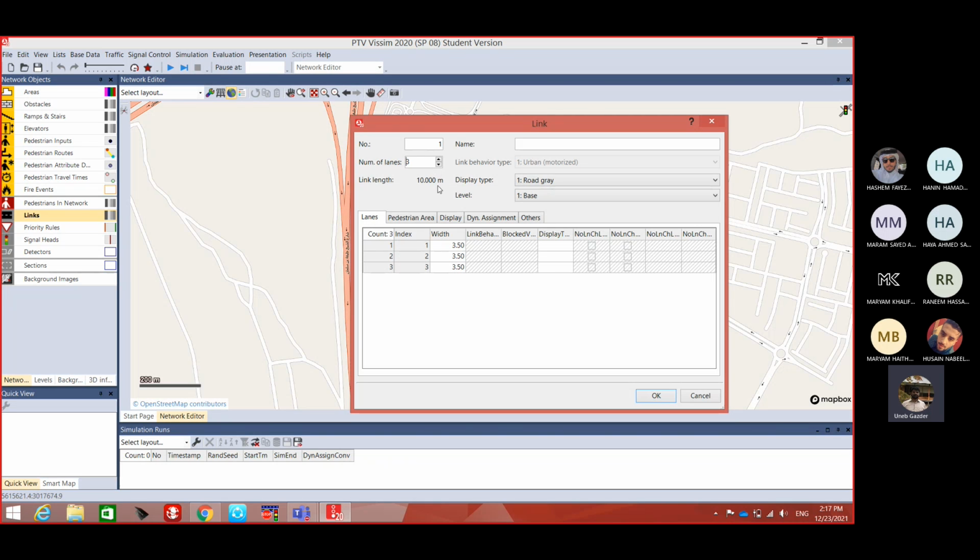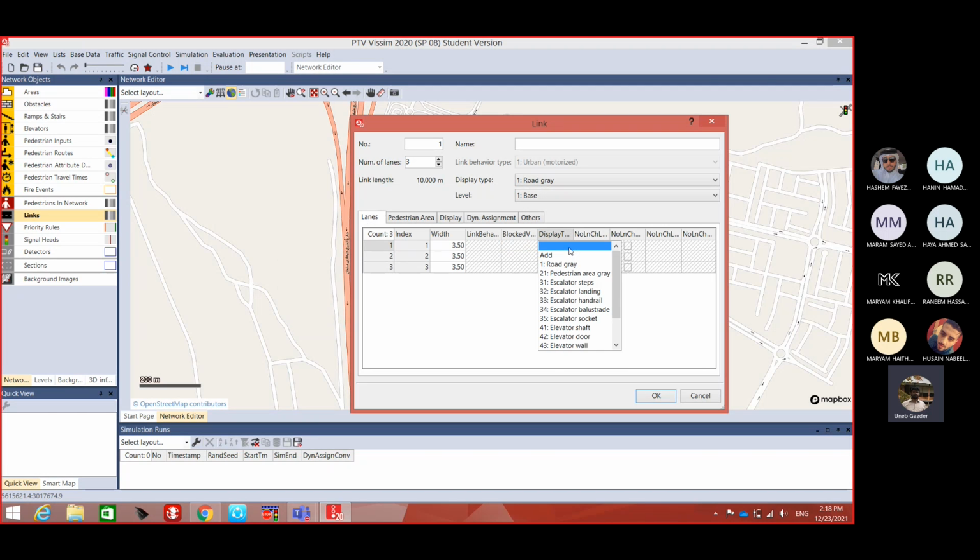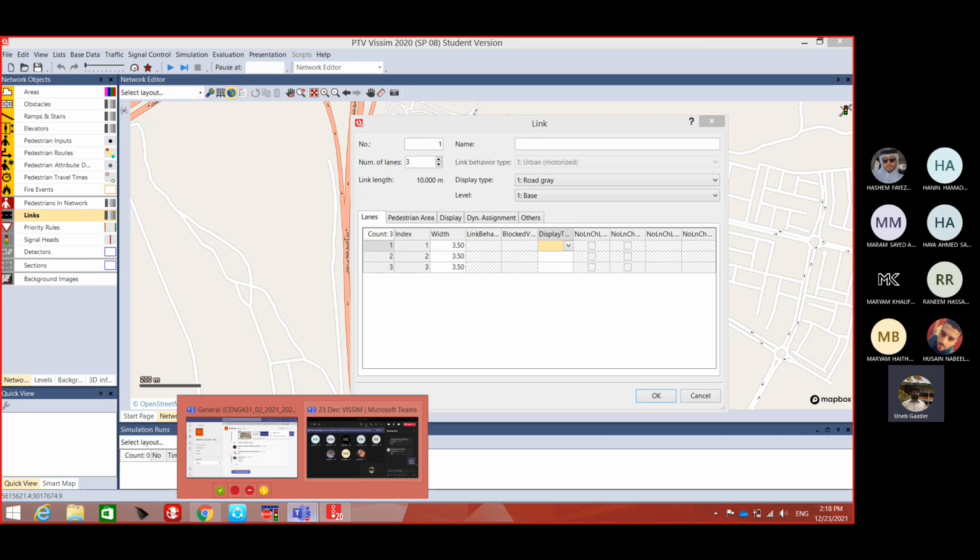Link length will be taken by the software once you draw it, so no need to change. Width can be changed. Then you can allow the lane to have some lane changes or not. You can have it as a block lane, if you want. Obviously I've not drawn it, so it's not working. You can show if there's an obstacle on this lane and so on and so forth. So you can create a blocked lane as well, with the obstacle. Okay, so this was the window he is talking about.